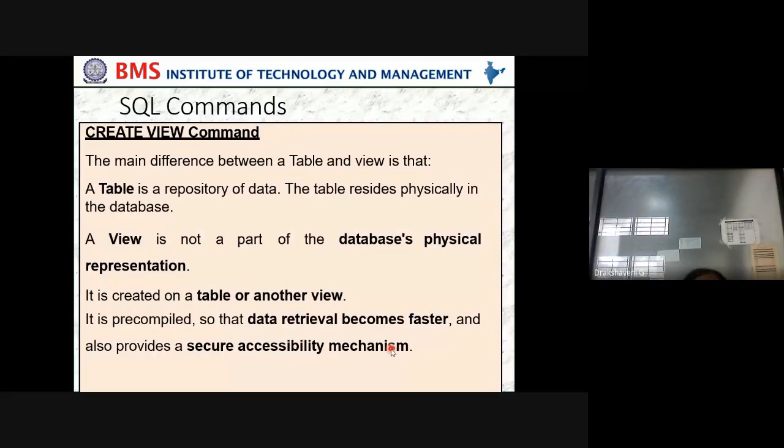From that we are taking some part. Pre-compiled means the table already exists and it is compiled. Because it is already there, when we want to access it, we can retrieve very fast because it is pre-compiled. Along with that, the accessibility of this particular view mechanism will be more secure compared to the table.